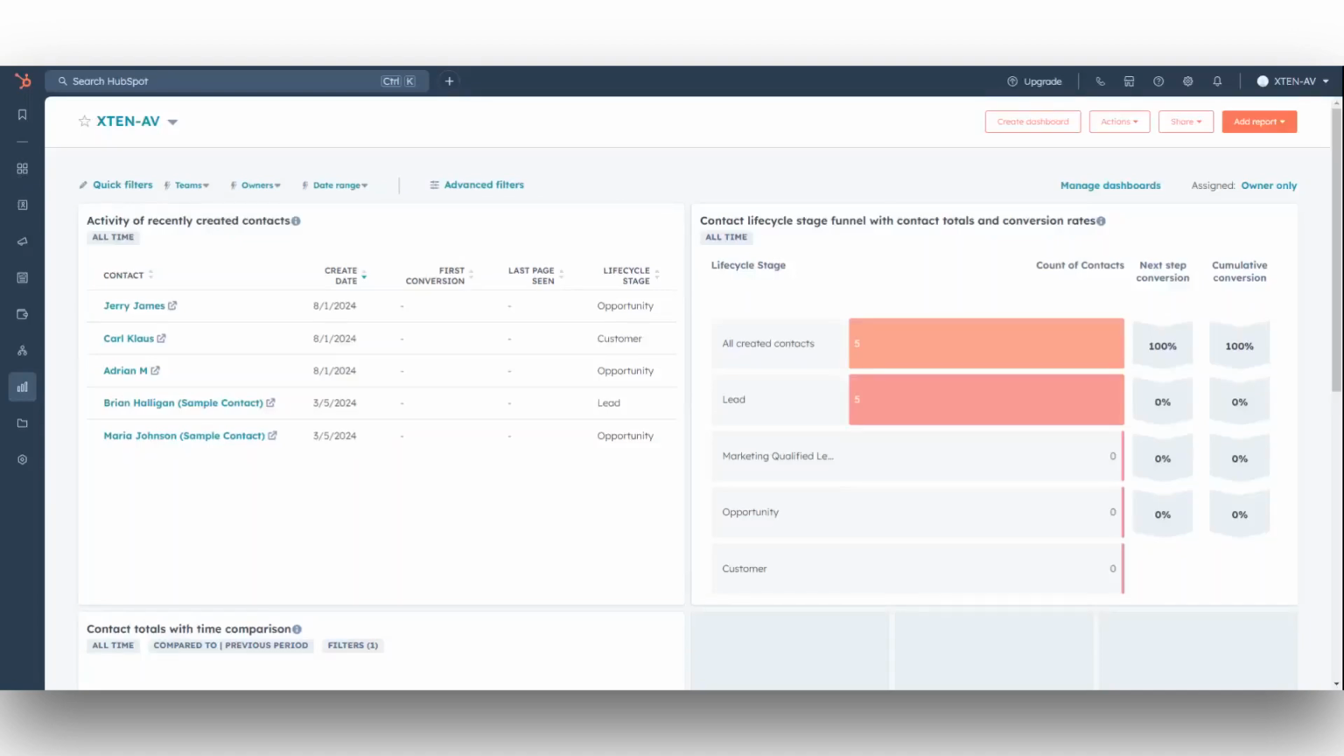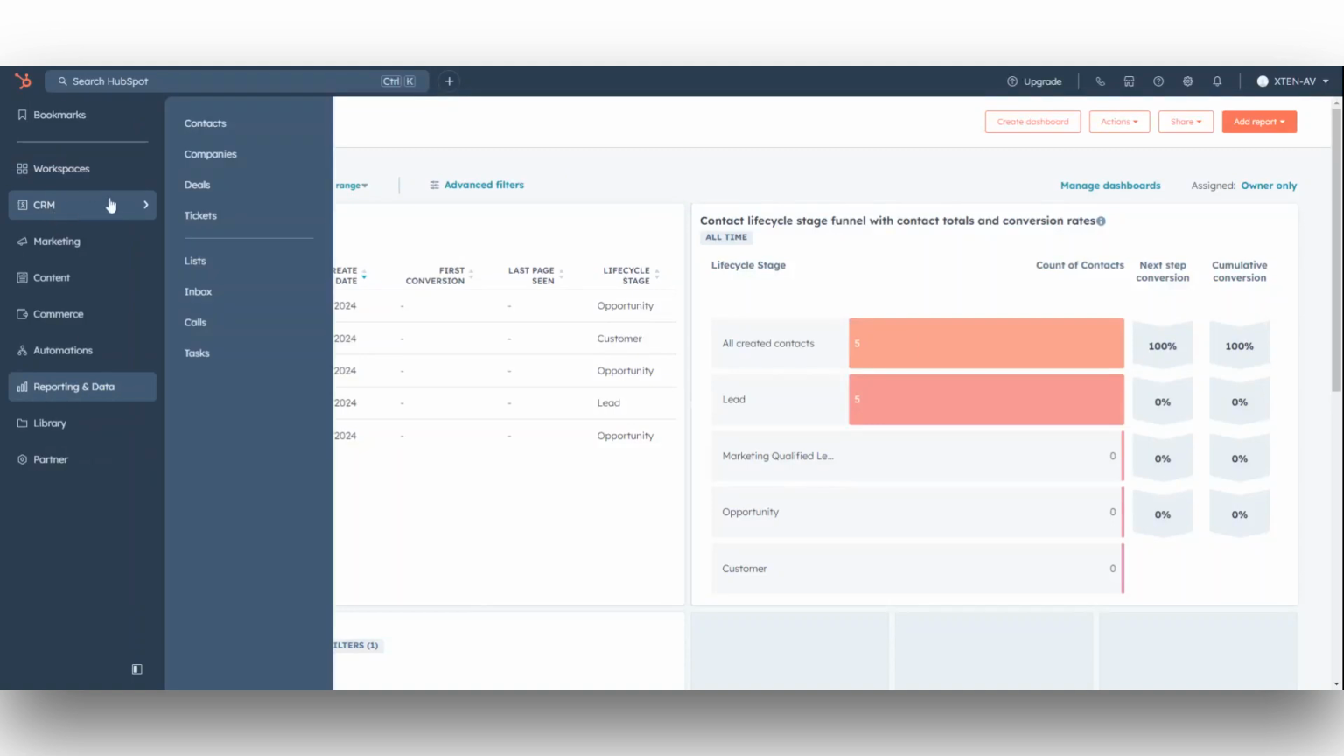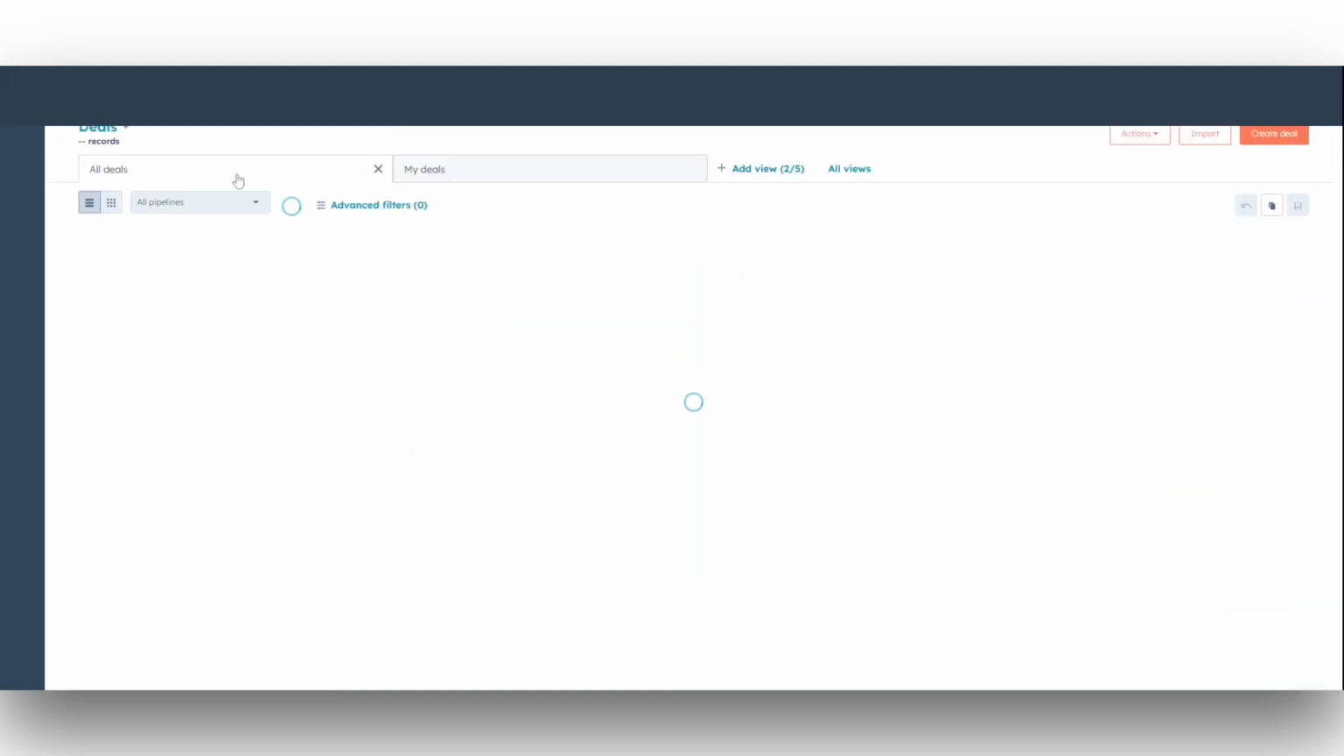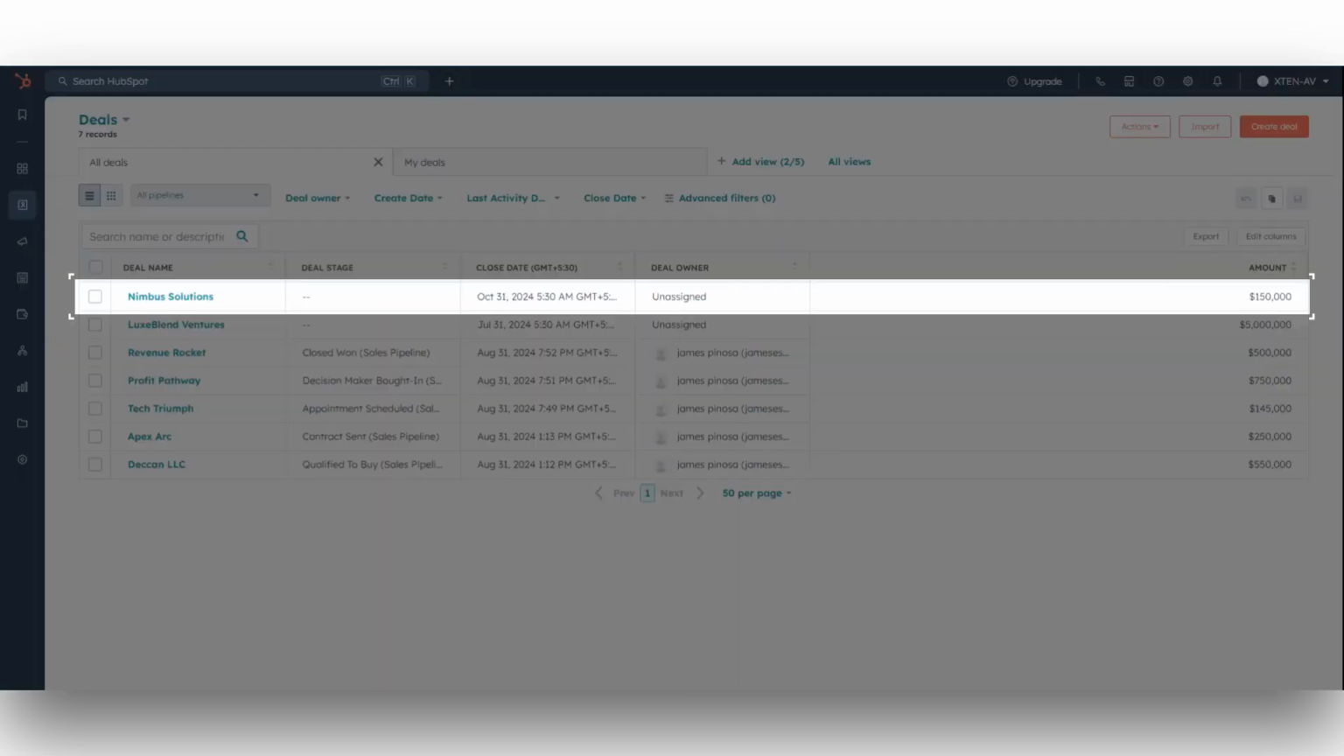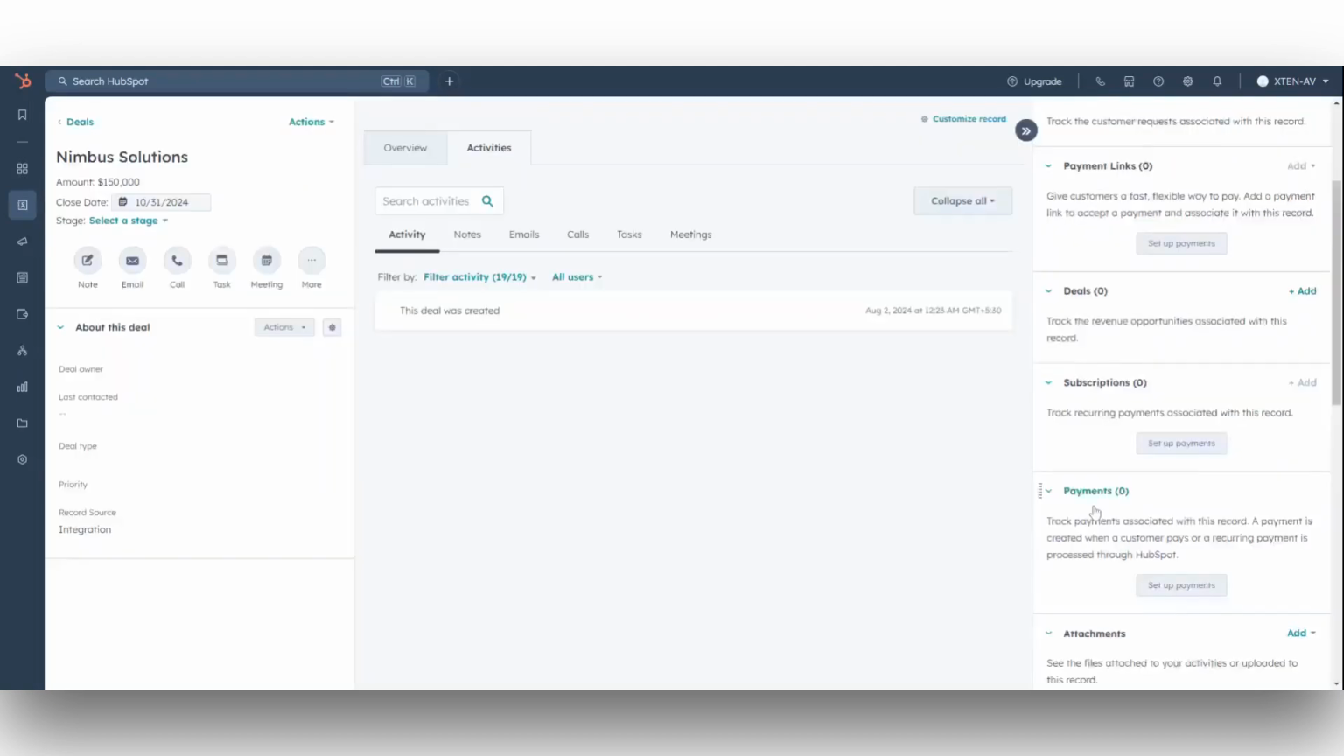Now, let's check if the project has been pushed successfully. Navigate to your HubSpot account and go to the Deals section. You should now see the project you pushed. Additionally, you can view all the documents associated with the project under the attachments.